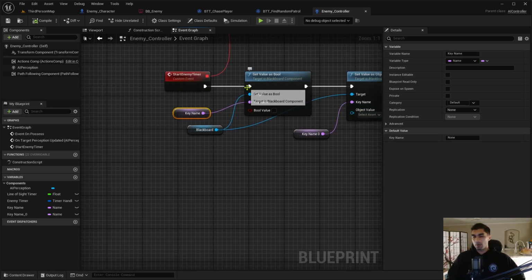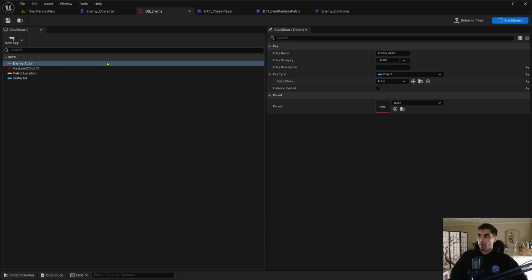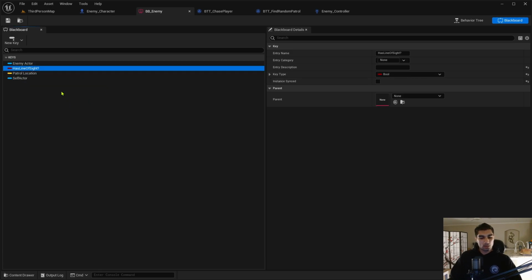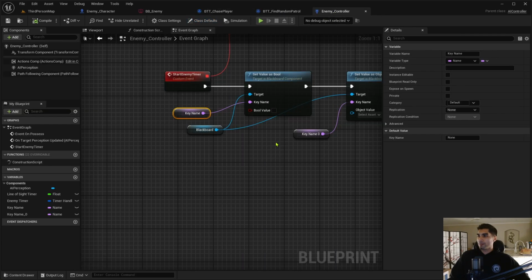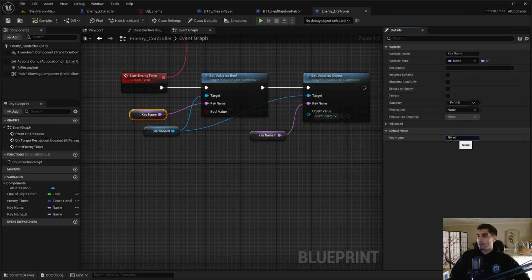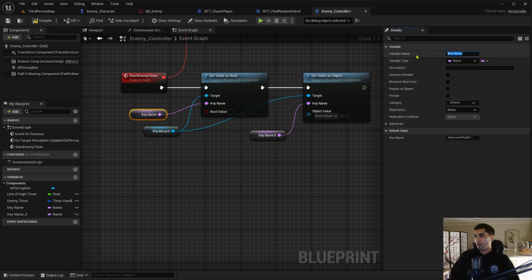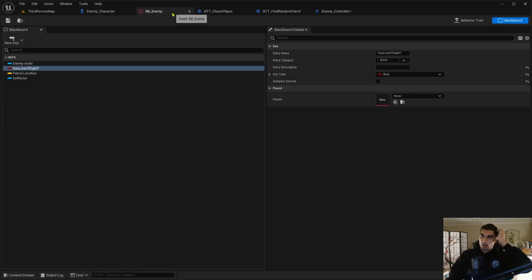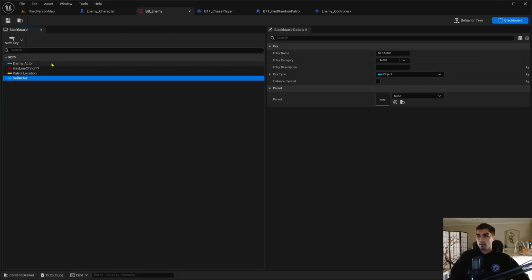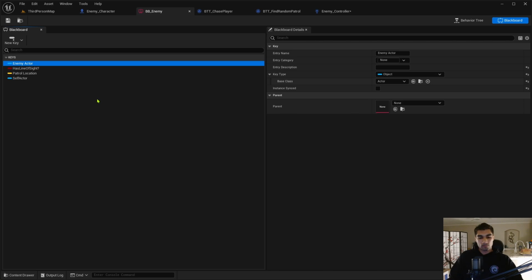For the first one here, it's going to be our has line of sight. And what you should do is record it exactly the way it looks in your Blackboard. So I'm just going to F2, Control C, and then I'm going to go back, and then I'm going to paste this in the key name. That's the important part, but I'm also going to rename this so I know exactly what I'm talking about. So has line of sight. And then the same thing for the enemy actor.